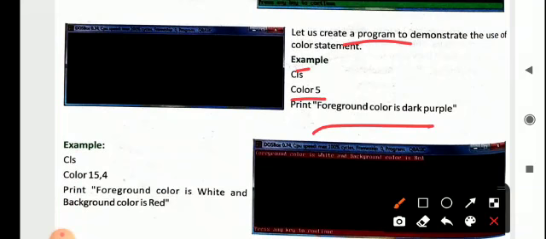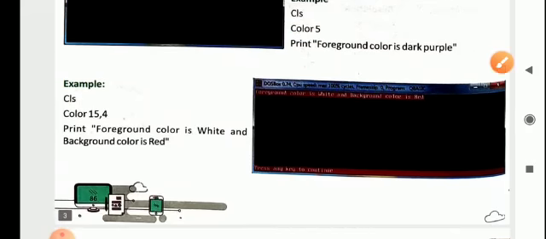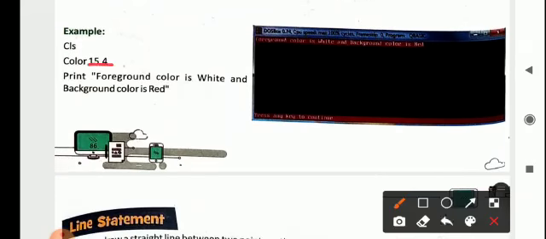It's not necessary that you give the background color. If you give only one number or value, it will take only the foreground color. In the same way another example is given, COLOR 15, 4. So what will happen? Foreground color is white and background color is red.